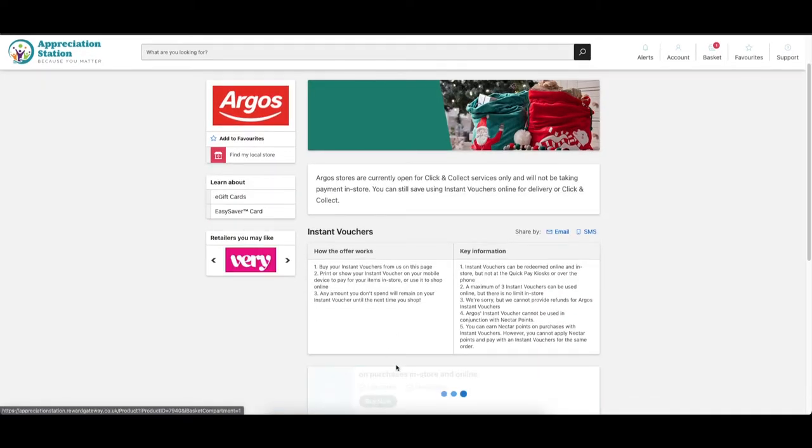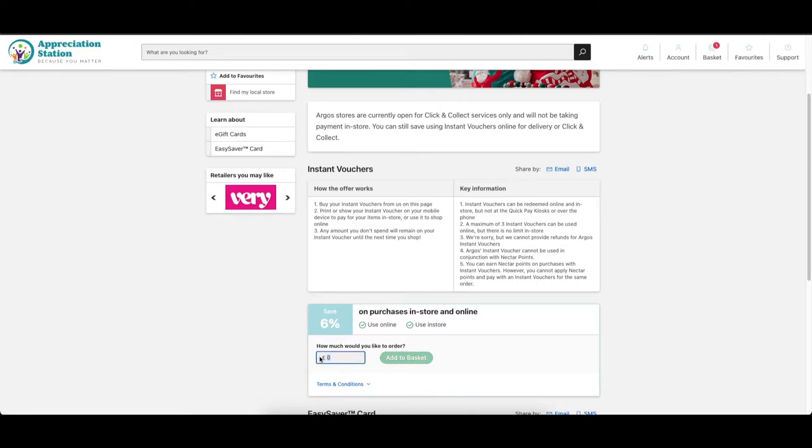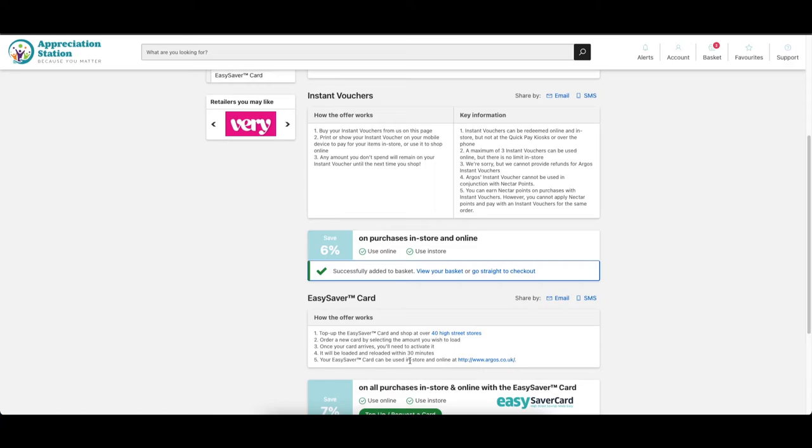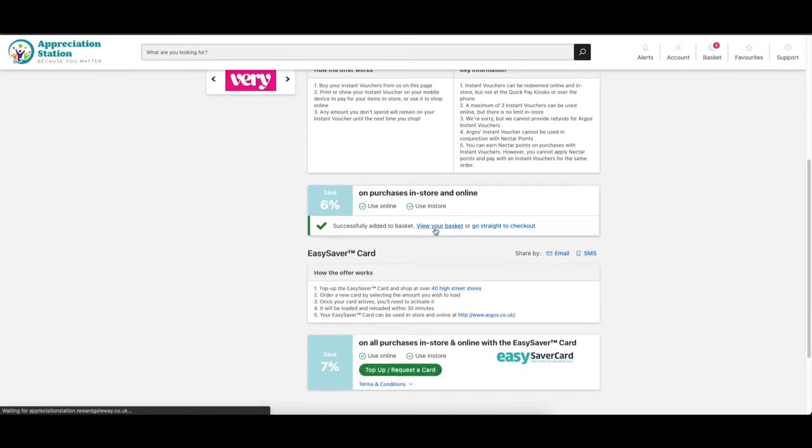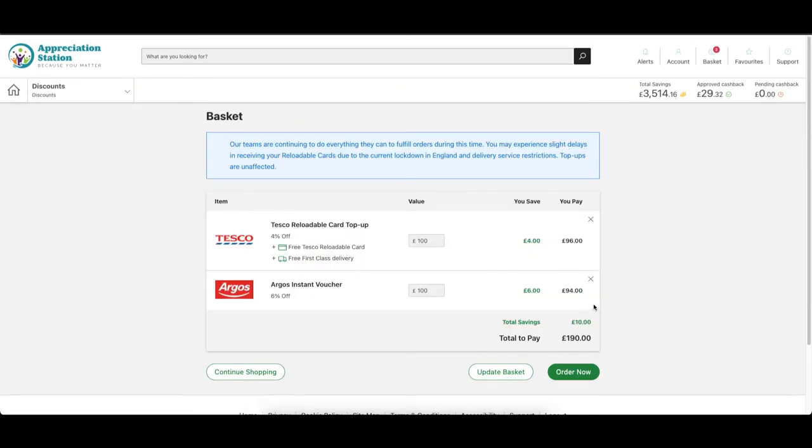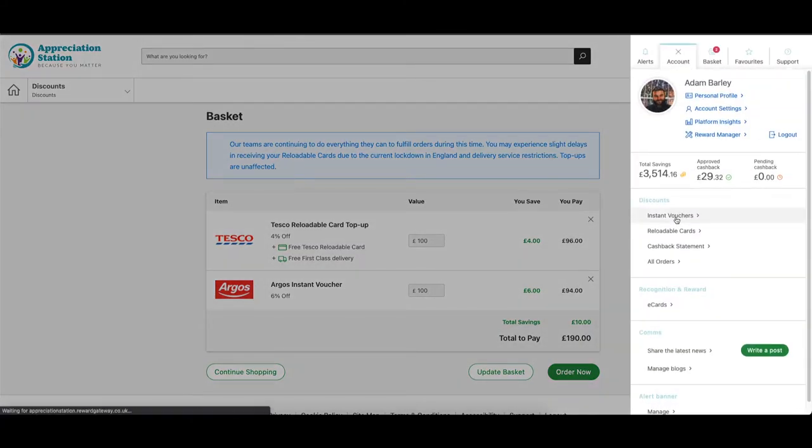So again, instant voucher, how much you'd like to order. Some retailers will allow you to do it to the nearest pound. Some will have these block amounts, but that £100 example with Argos, I'll only pay £94. Again, saving 6%, £6 immediately in store. Pay their £94, that £100 is immediately available under my account, under instant vouchers.